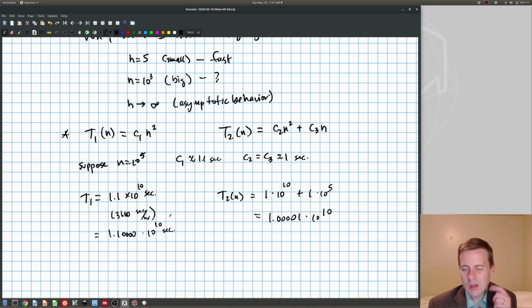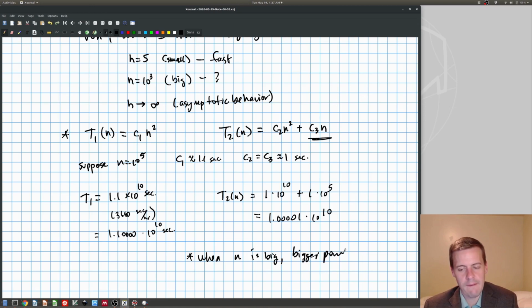So what did we learn here? Well, what we learned is that this term, when n is big, this term doesn't matter much. So when n is big, bigger powers matter most.